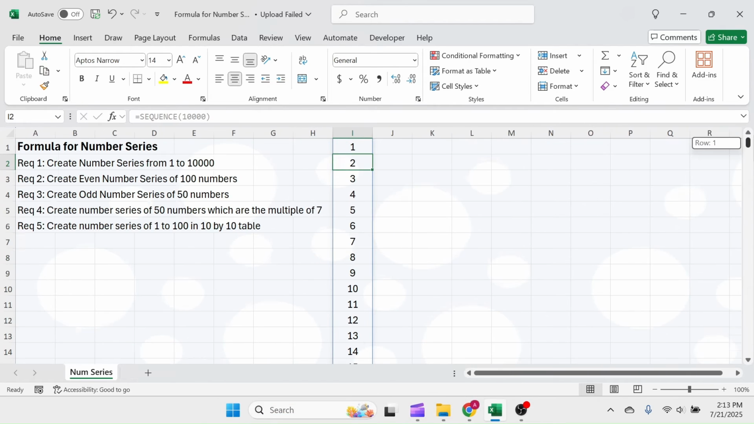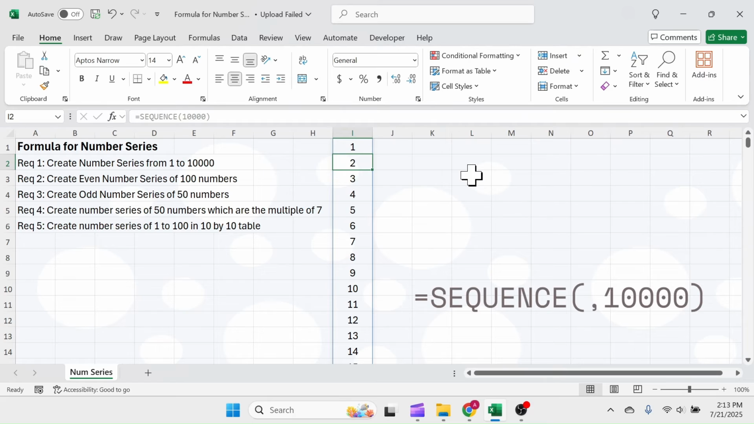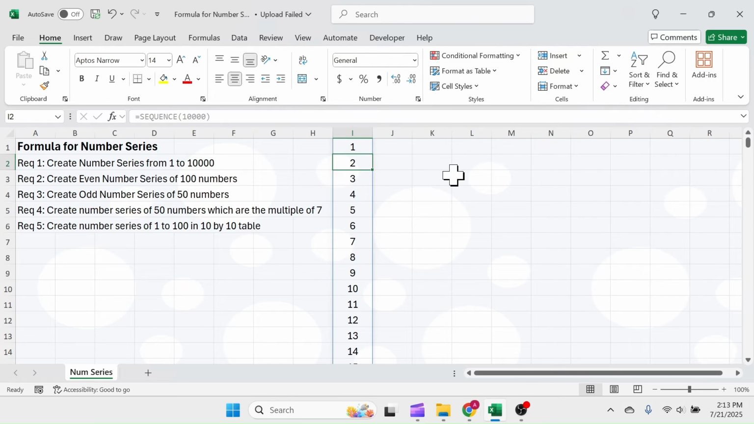If you want to create the number series in the columns, put the value in the columns parameter by skipping the row parameter. Next requirement is to create an even number series of 100 numbers. For this, use the sequence function in this way.